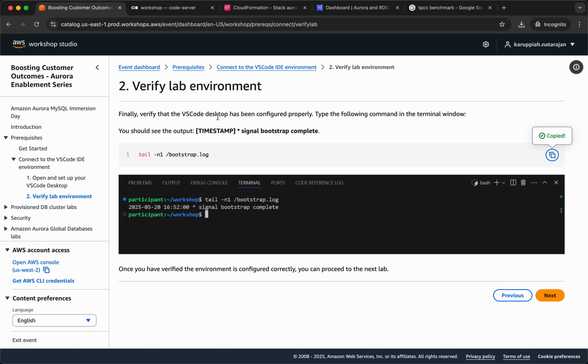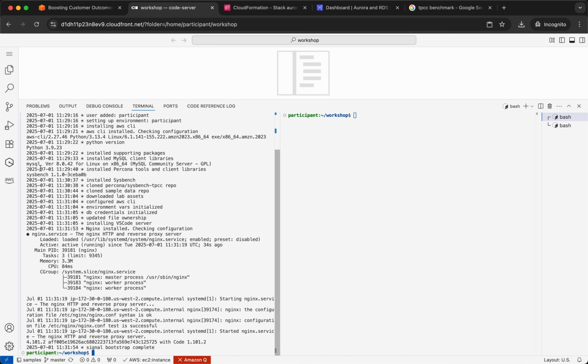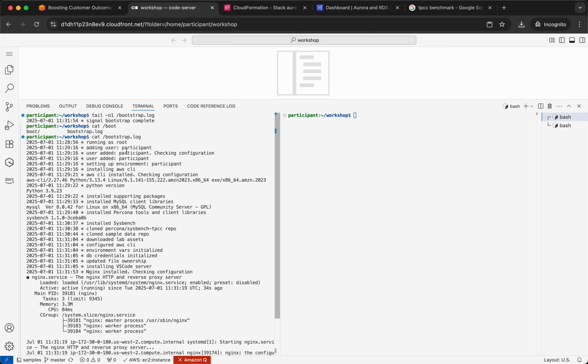Finally, verify that VS Code has been configured properly. Type the following command in the terminal window. So we're looking at this thing called the bootstrap log, and we are getting the last line alone to see if bootstrap has been completed. You can actually, I think, check out the whole bootstrap log. I think it's not that much of a big file.